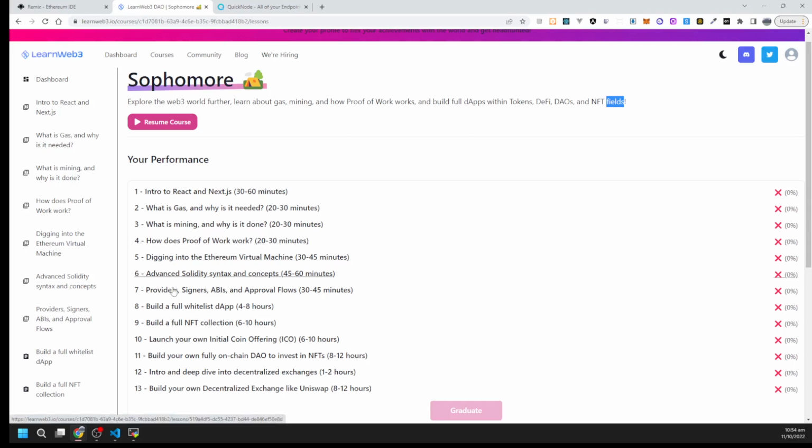Digging into the Ethereum Virtual Machine, advanced Solidity syntax and concepts, providers, signers, APIs, support flows, build a full USD app, build a full NFT collection, launch your initial coin offering, build your own full on-chain DAO to invest in NFTs, intro and deep dive into decentralized exchanges, build your own decentralized exchange like Uniswap.